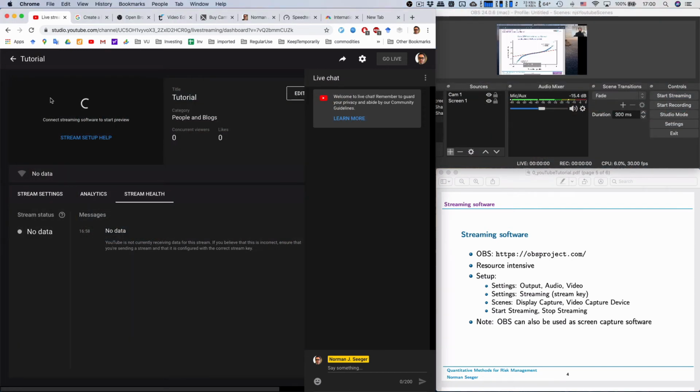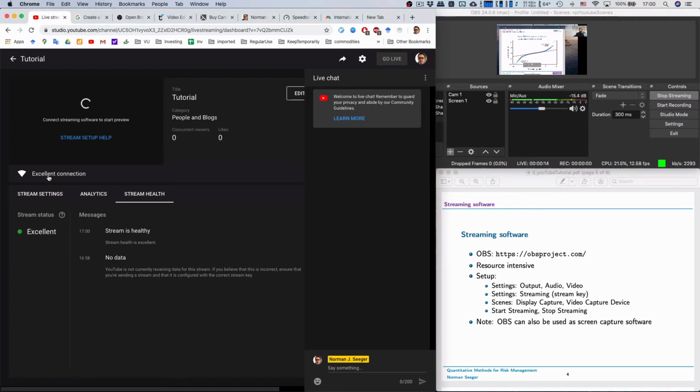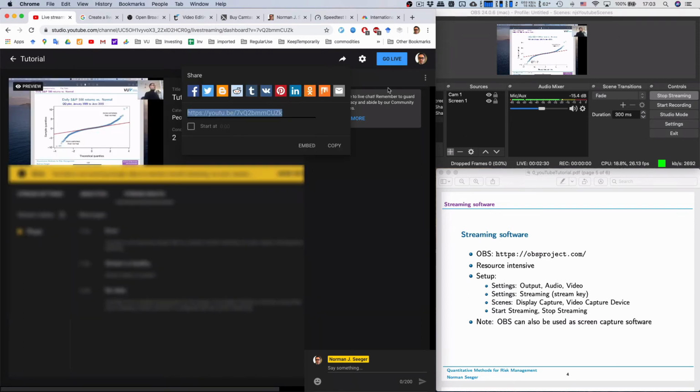Let's now make the actual connection between YouTube and the software. So we head over to OBS, and what we do is start the streaming here with this button, start streaming. If we do that, OBS starts to stream into the internet. You see the green button that gives us a good signal. That means we have a healthy stream. And over to the left you see we have an excellent connection, so excellent status. That's very good.